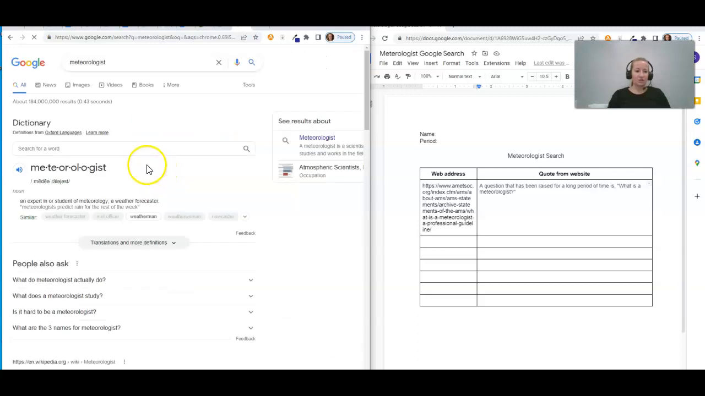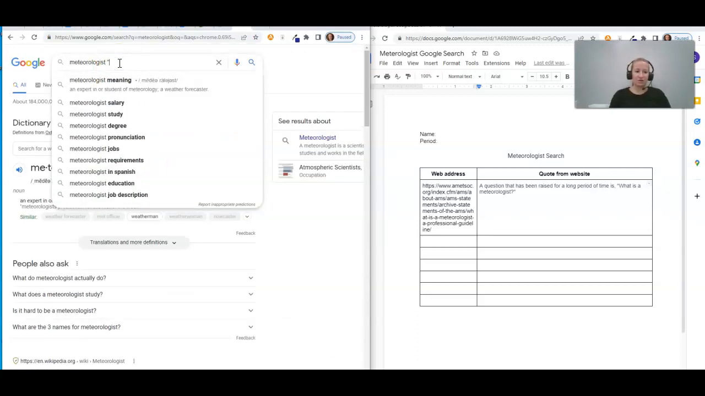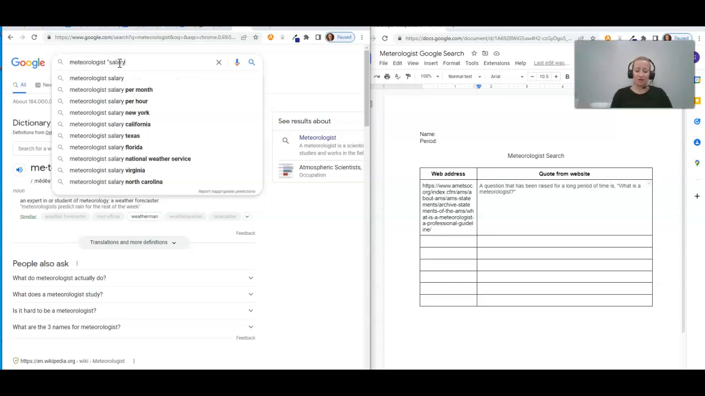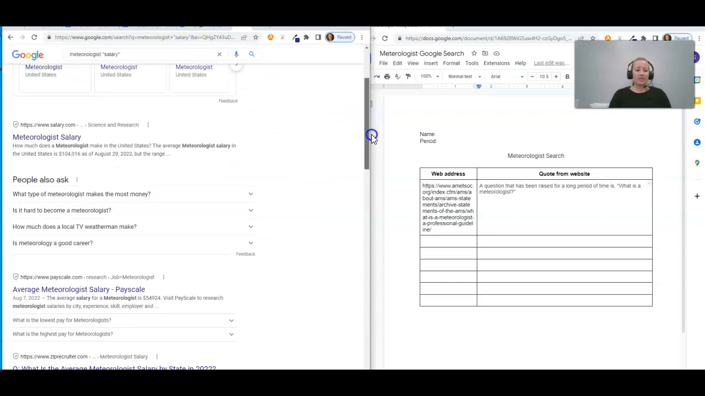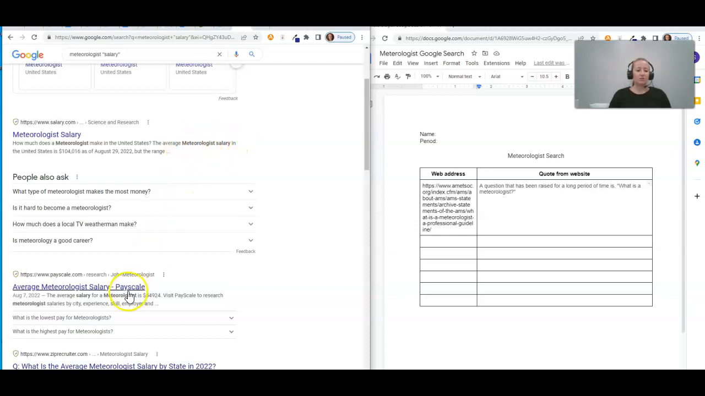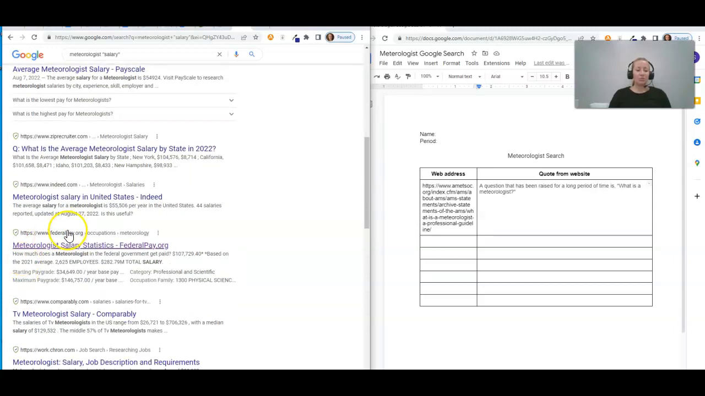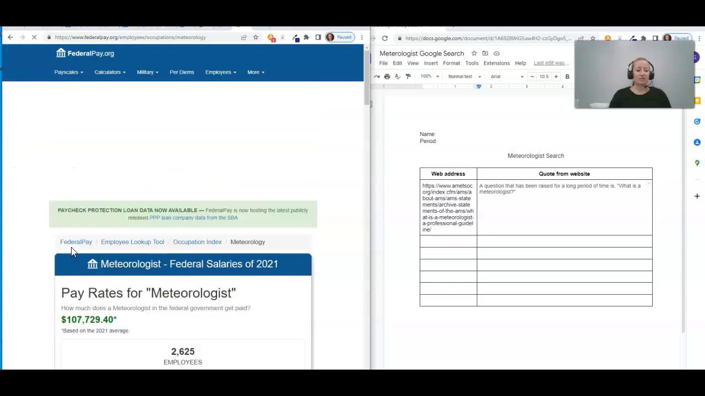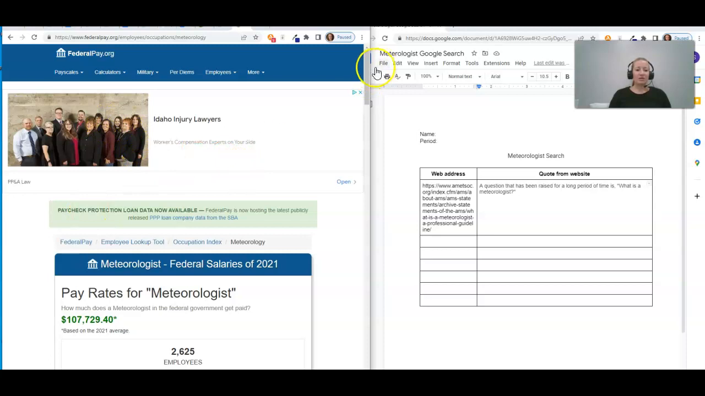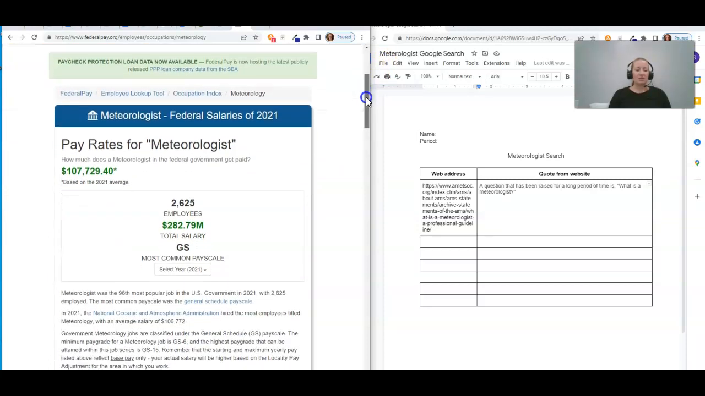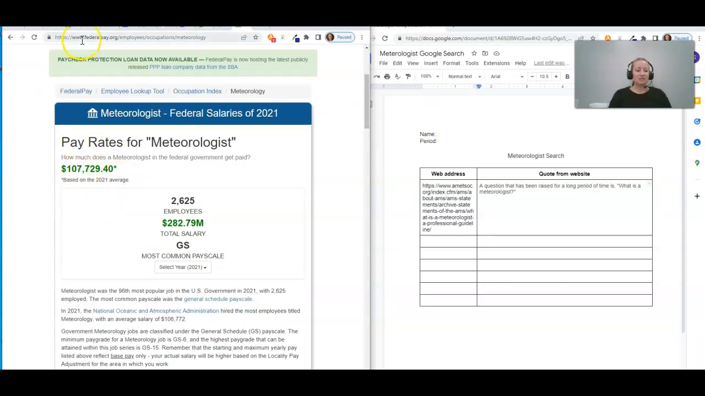Okay, so now let's see a different technique for searching Google. We have the word meteorologist. Maybe I want to find out the salary of a meteorologist, okay? So I'm going to put it in quotes because that means Google is going to directly search for that word and only that word. Okay, so we can see in my search that Google has bolded those words because that's specifically what I asked it to do. So we're going to try to avoid any .coms. Oh, look, federalpay.org. This is probably a pretty valid website. Yeah, this is put out by the government. So I can see that this is definitely something I want to use.